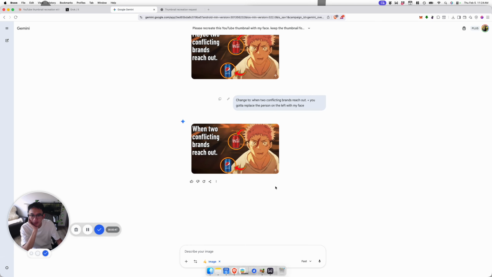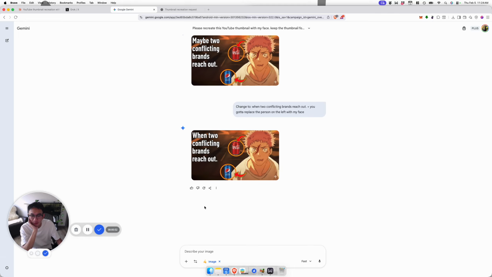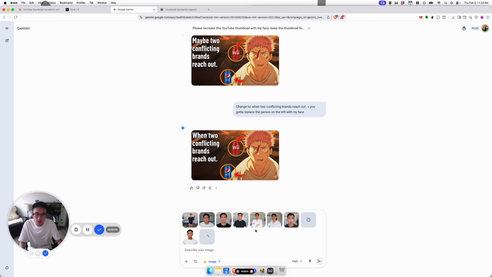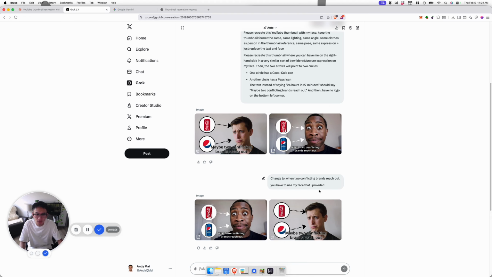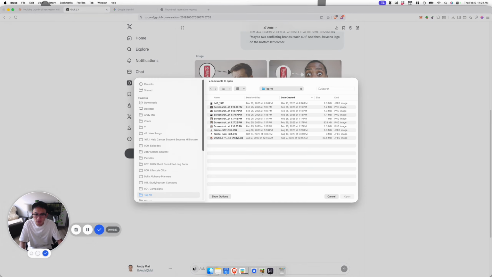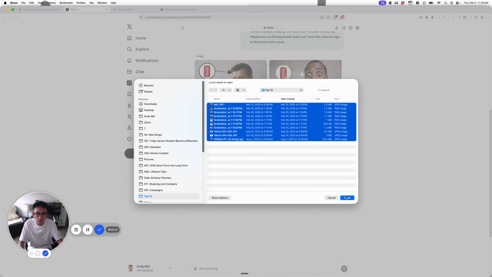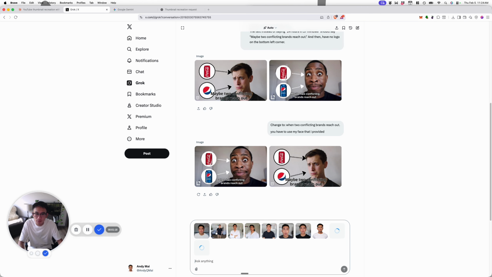Gemini, on the other hand, could not replace me for some reason. Let me try one more time. Replace the person on the left on the image with my face. Let's see if that works. Grok, yeah, could not do it as well. Let's maybe give it the exact same prompt. But on the other hand, the image just looks ugly.